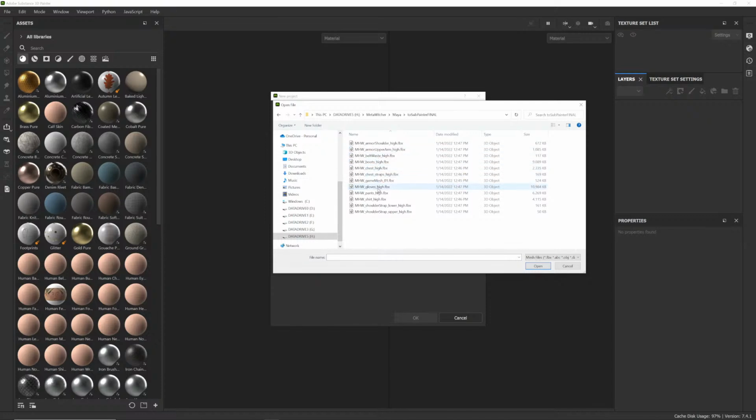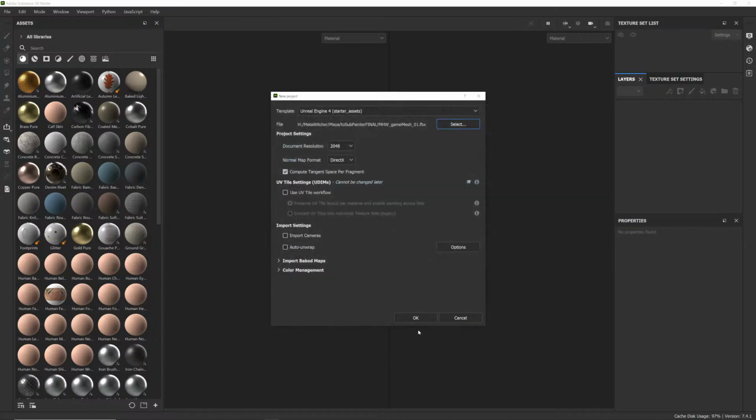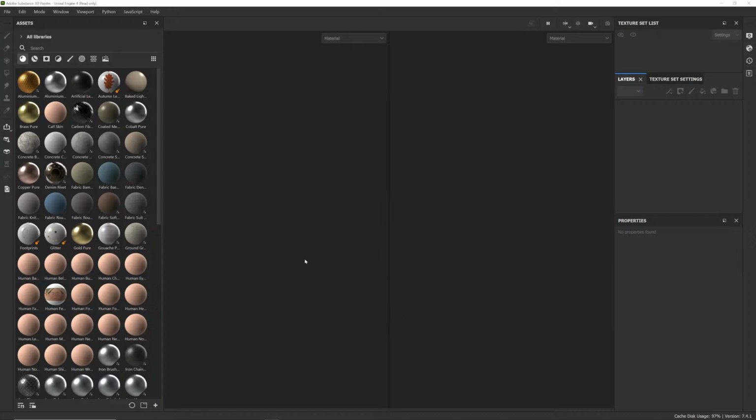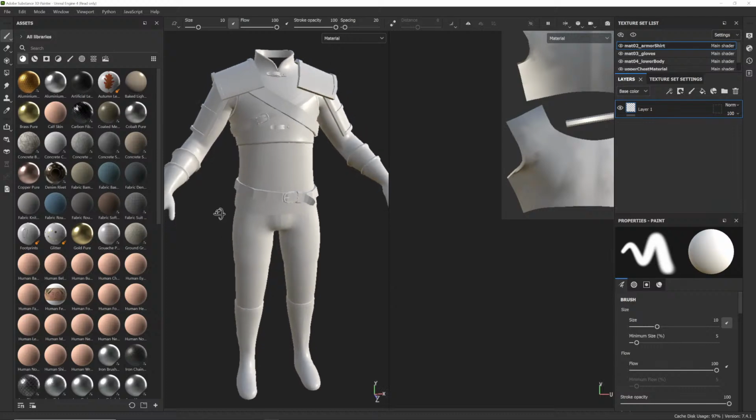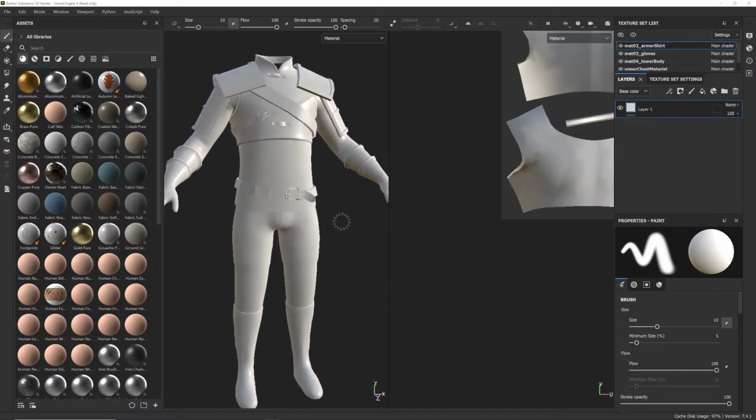I want the game mesh, this one. And let's see how our UVs, texture sets in general, are. Okay, so the belt needs to be smooth. Oh god, the belt. This belt is my nightmare, this non-manifold belt. We're gonna fix it though.